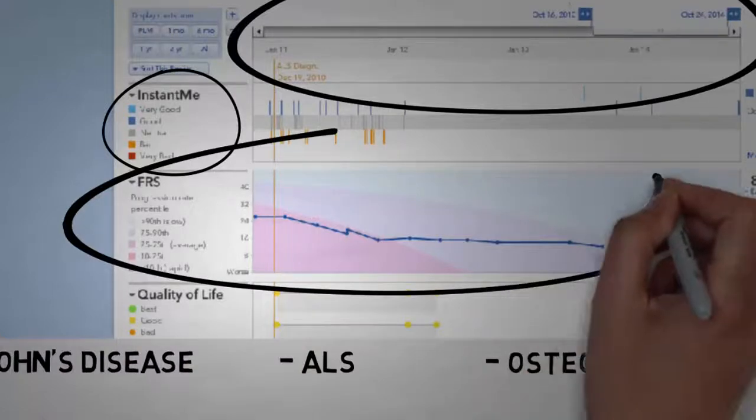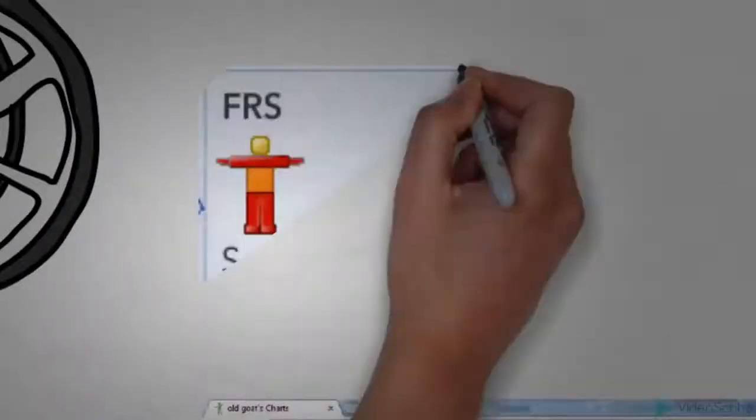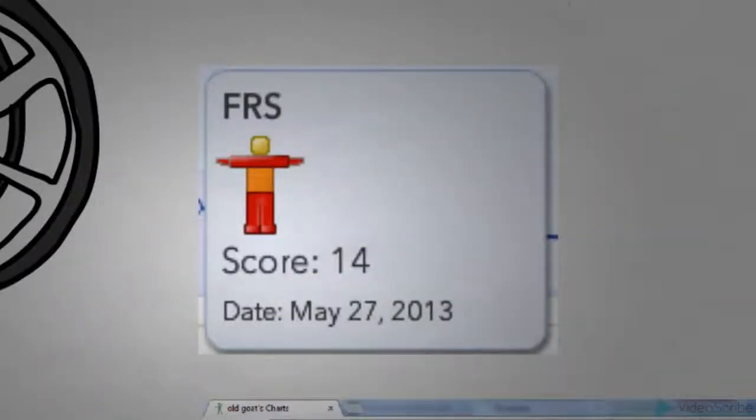Next section is called FRS. FRS stands for Functional Rating Scale. The background represents how the patient's progression of ALS compares to other patients, and each blue plot point is when the patient enters data into the system. If you hover over each plot point, a little guide comes up like this. Each section of this guide represents one of the questions on the ALS FRS.